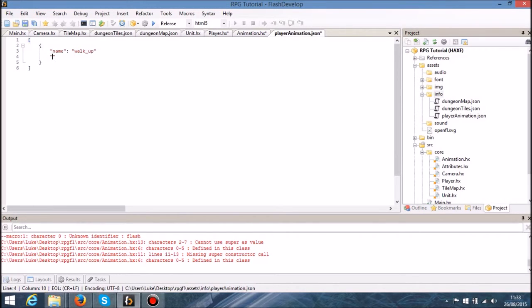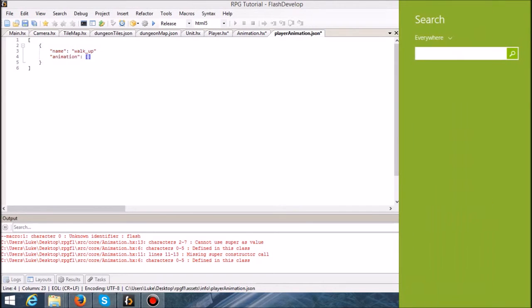So in here, what we want to do is provide the states. So we want to say, okay, this state is going to have an animation, or indexes, whatever you want to call it. In this case, it's just going to be an animation, which is going to be an array. And let's imagine that we have, let me just get paint.net just to show you a bit better what I mean.